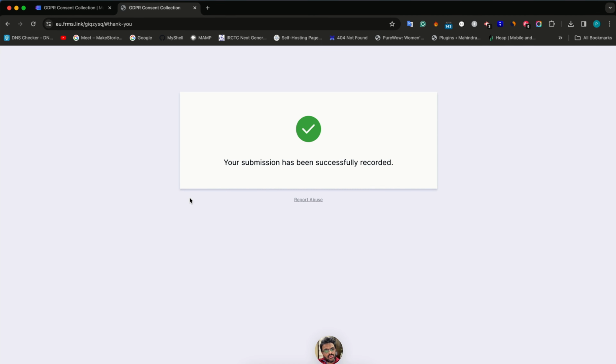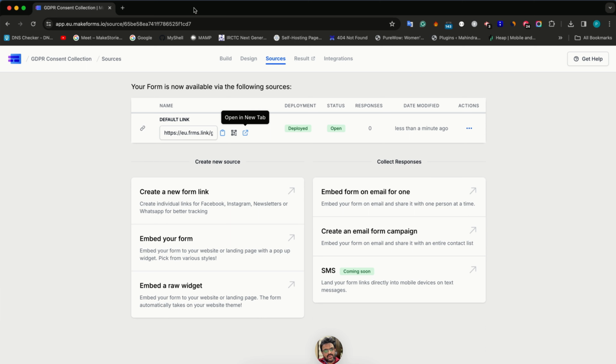So this is how you can collect the GDPR consent from a user who is filling out the form on your website. So that's it. You can see how easy it is to create this field in MakeForms.